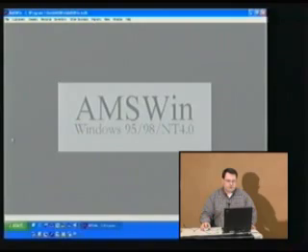Another benefit of AMSWin is its ability to manage dealers. Each time you sign a new dealer, or each time you do business with an existing dealer, you're going to want to add them to your dealer database. Let's add a new dealer today. Click on the Dealer menu, click Add New Dealer.